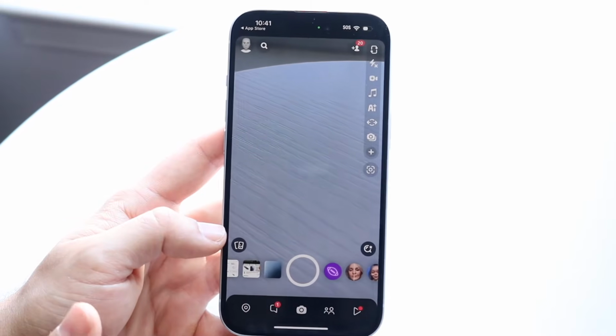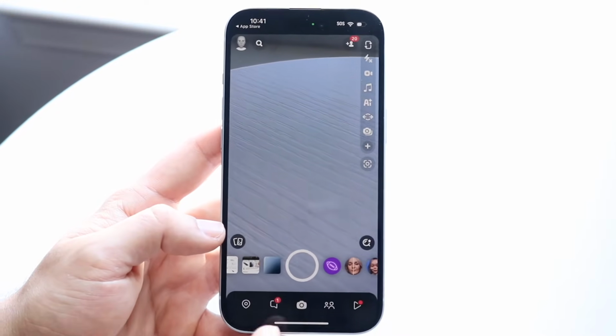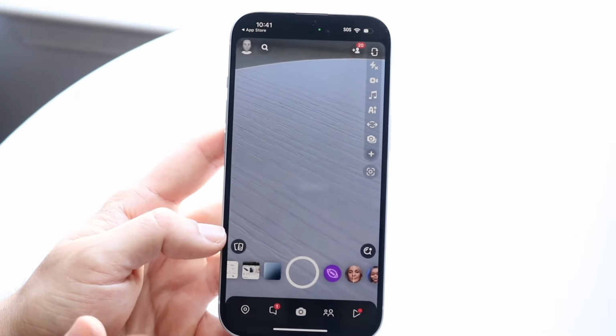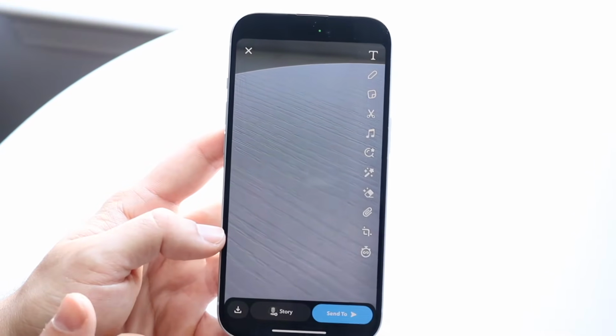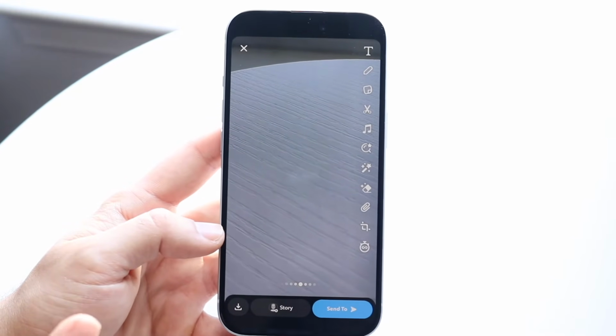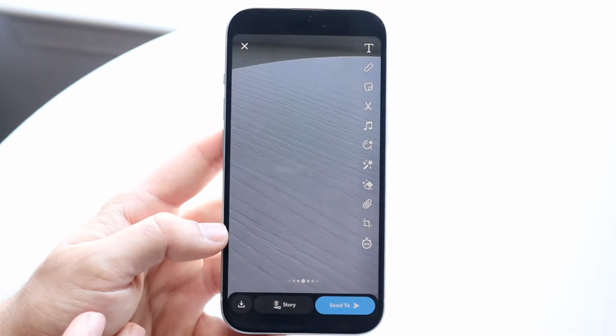Once you have your friends and people added, you can start sending them Snapchats, or you can start posting it on your story. So what we can do is go ahead and take a photo if we want to. Let's say this is a photo that we like and we want to send to people. Well, we have an unlimited amount of things we can do at this point.